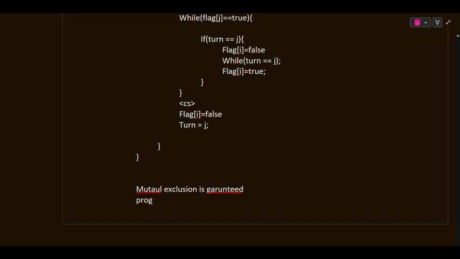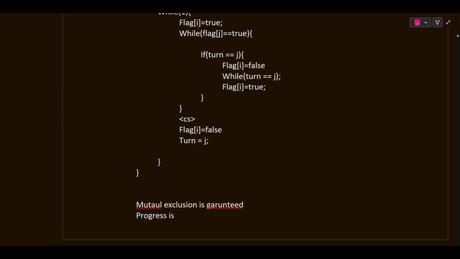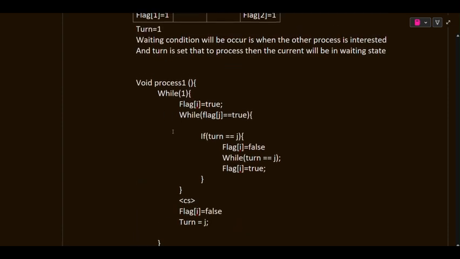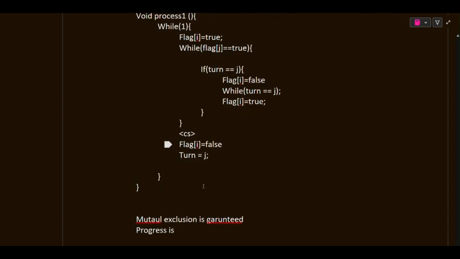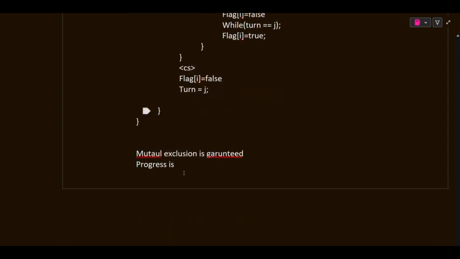Progress. Let's check for the progress. Let's suppose there is no process J interested in the critical section, then the execution does not enter into the while loop, and it will directly skip this while loop and come to this and start executing its critical section. So here the uninterested process is not interfering with the interested process in executing its critical section. So progress is also guaranteed.